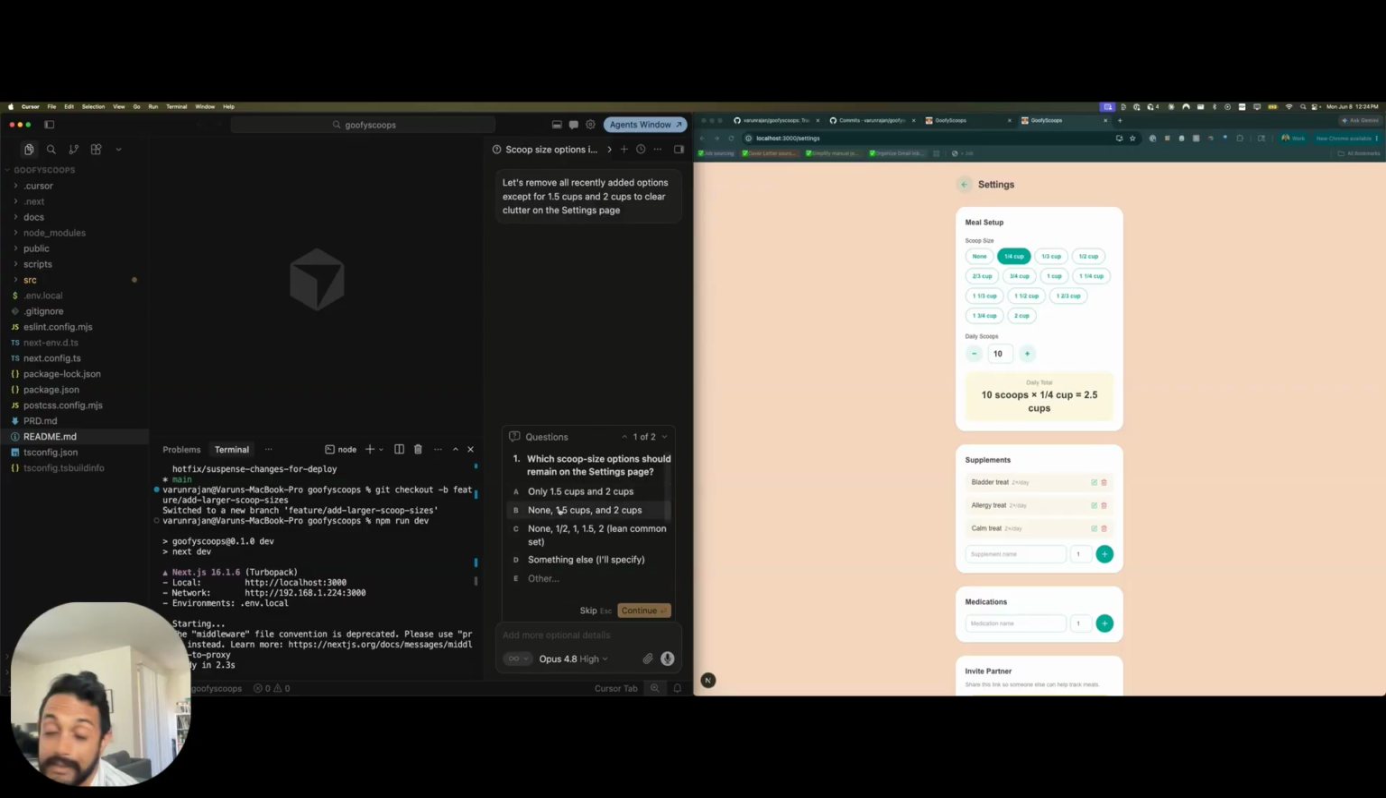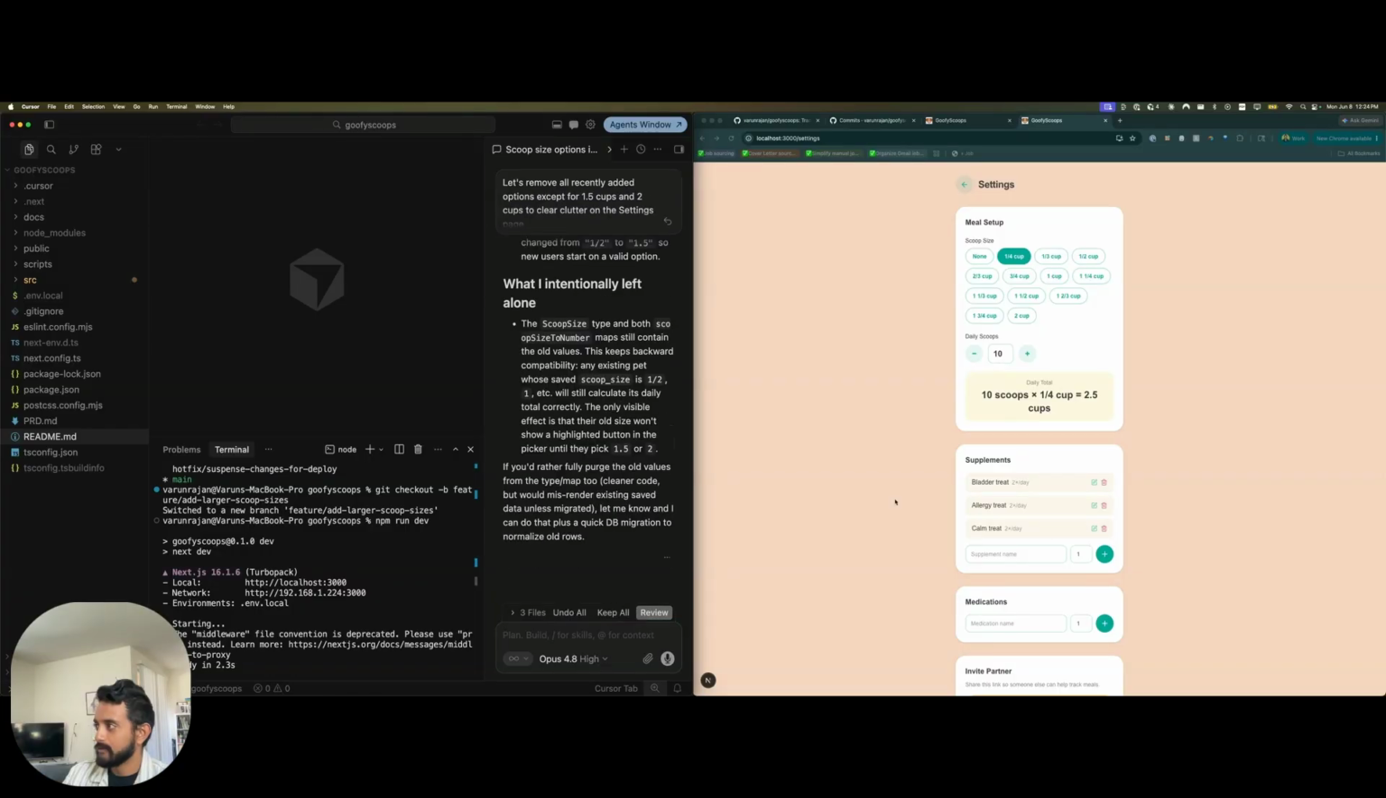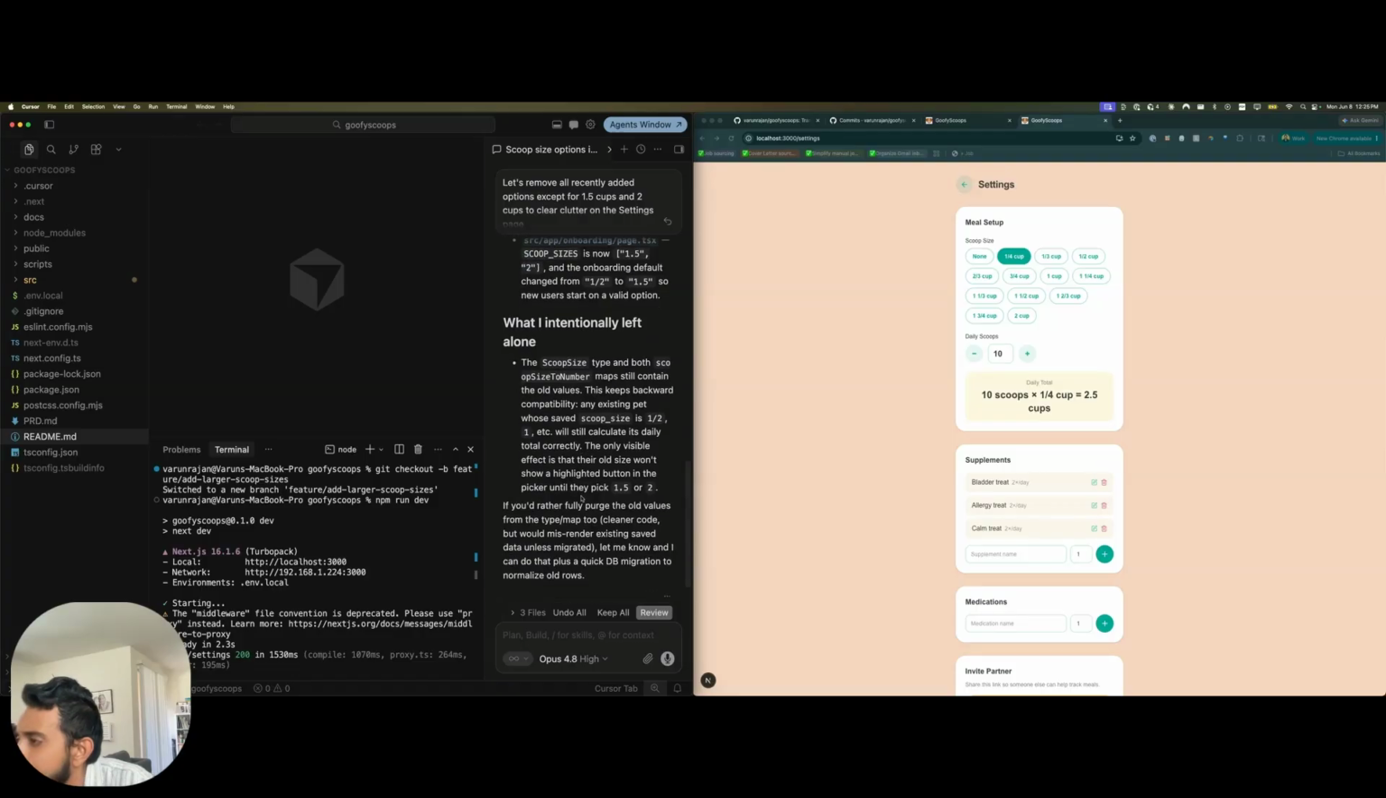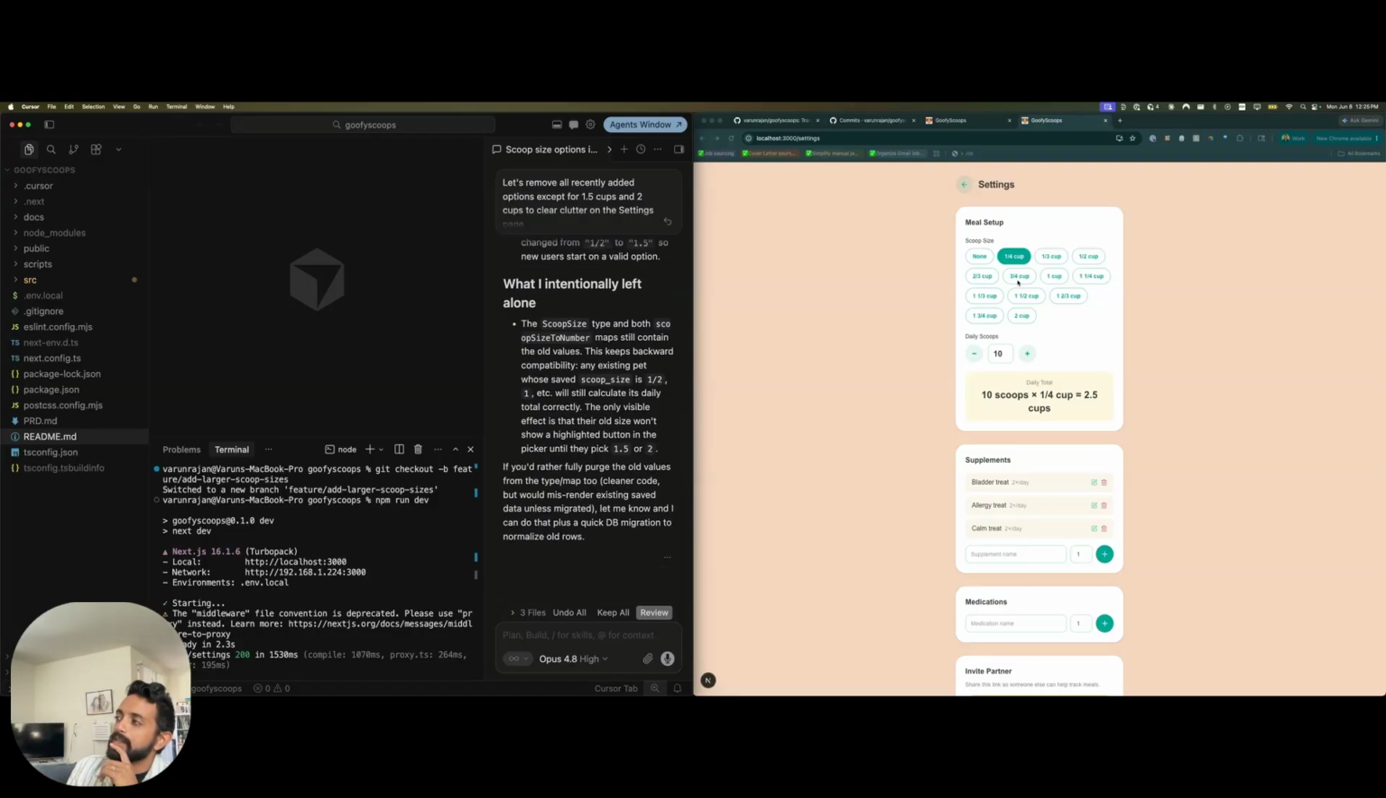Remain on this. Oh, this is great. So just this. Settings and onboarding, keep them consistent. Boom. Okay, let's refresh this and see if that made the changes. Oh, I see. So it actually kept these there for any pet that still has those options. Let's purge all of the old values.